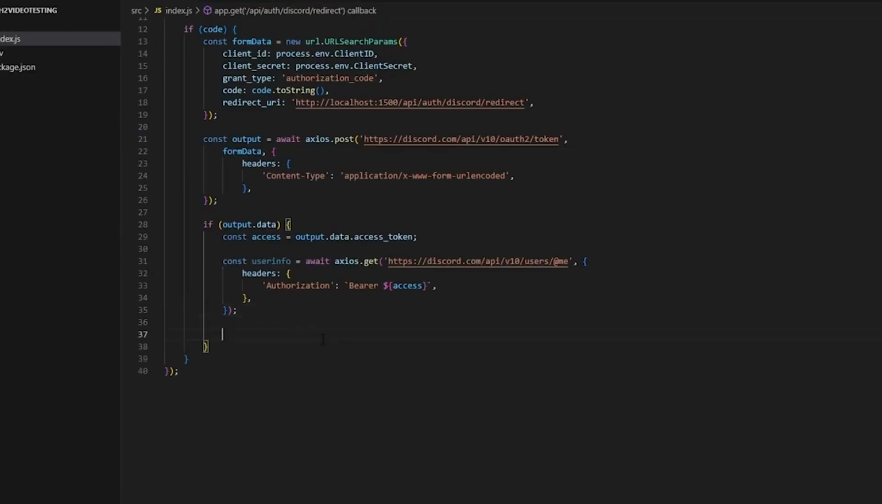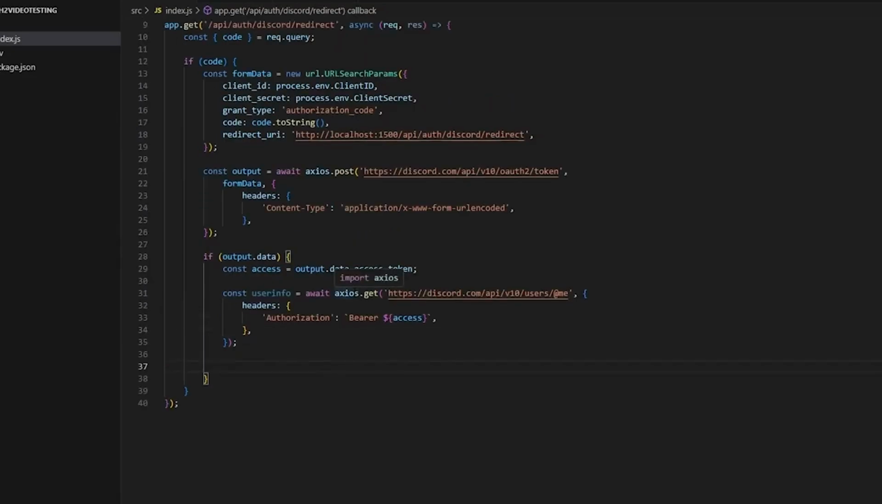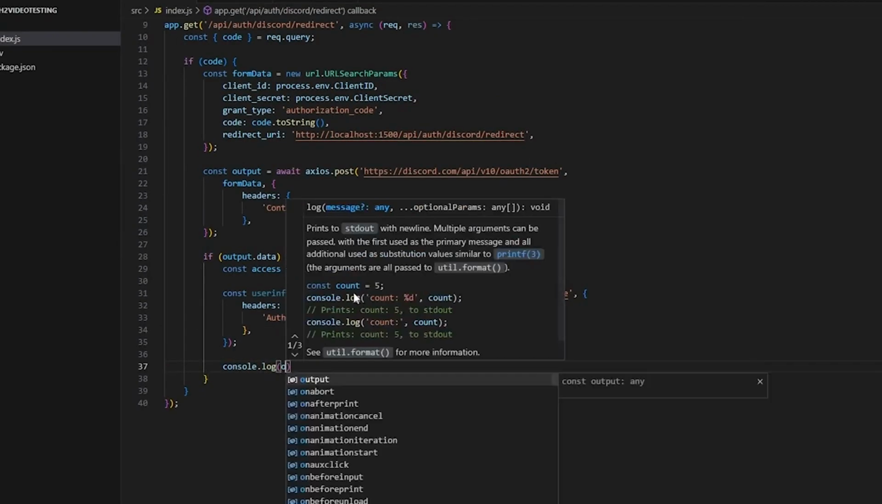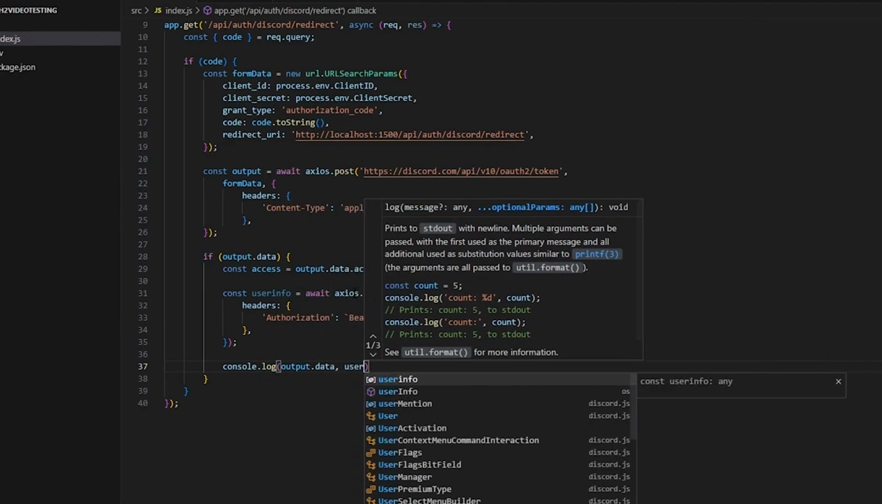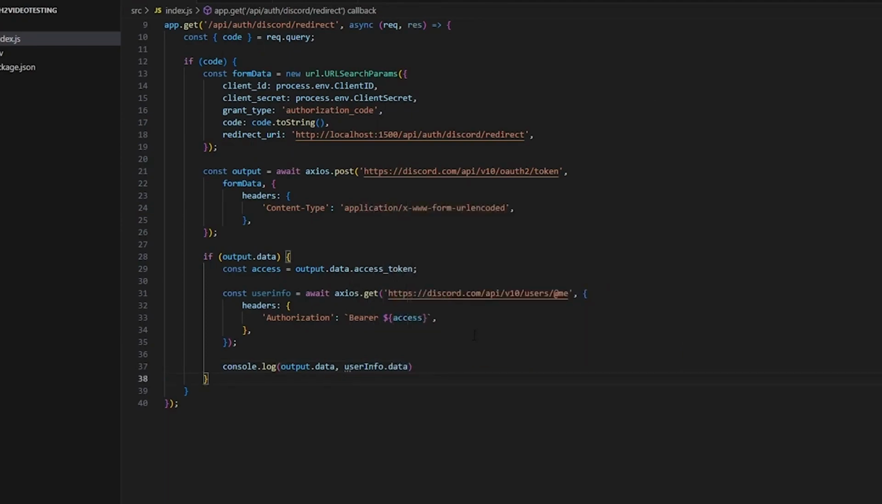So now we can console.log our data. In here, we're going to start by doing console.log, and we can do output.data. And then after that, we can also do our user info.data. So we're going to console.log everything that we've gotten from the API so far.